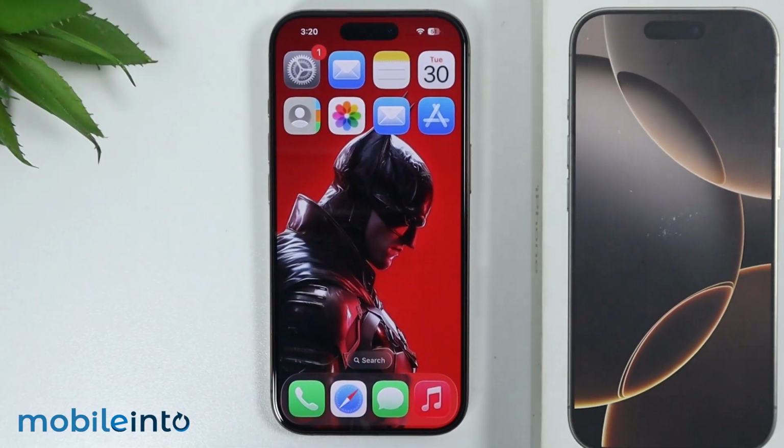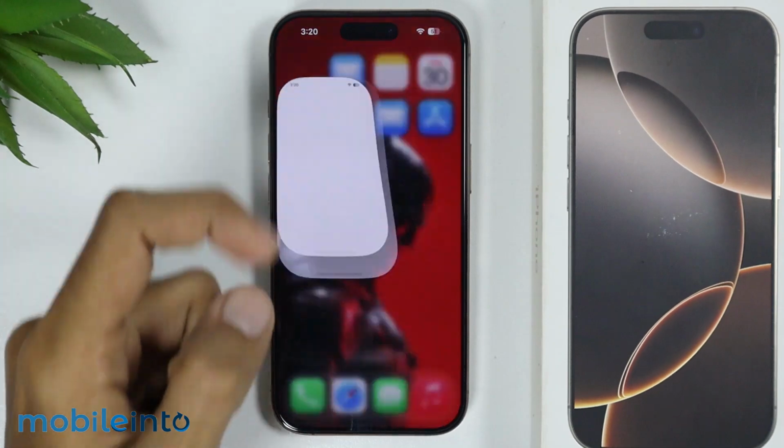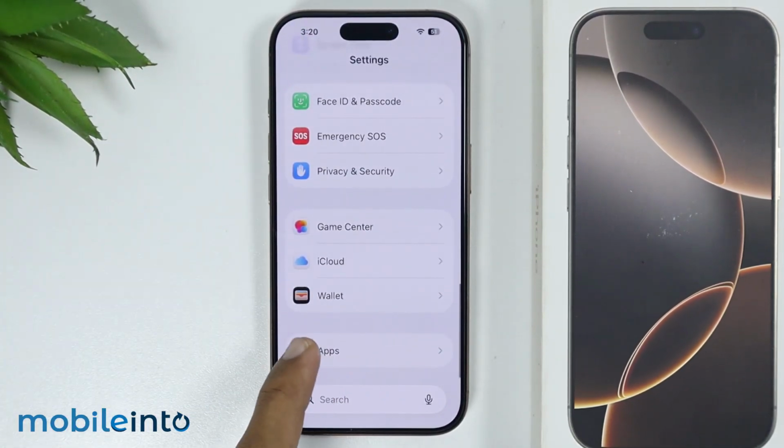If you want to know how you can add or remove your new email account on your iPhone 16, 16 Pro, Pro Max, and the Plus, in this video I will show you how you can do that. First of all, just go to Settings, then tap on Apps.